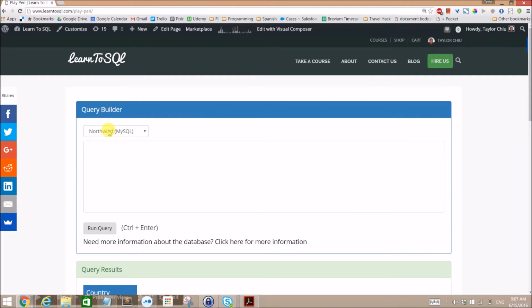So we're going to use our Northwind database. And what I want to do, in this case, is grab the countries of people in the customers table and also the countries of people in the suppliers table. So essentially, I want to see all the countries that represent all of our customers and suppliers. So a union is a great way to do this.